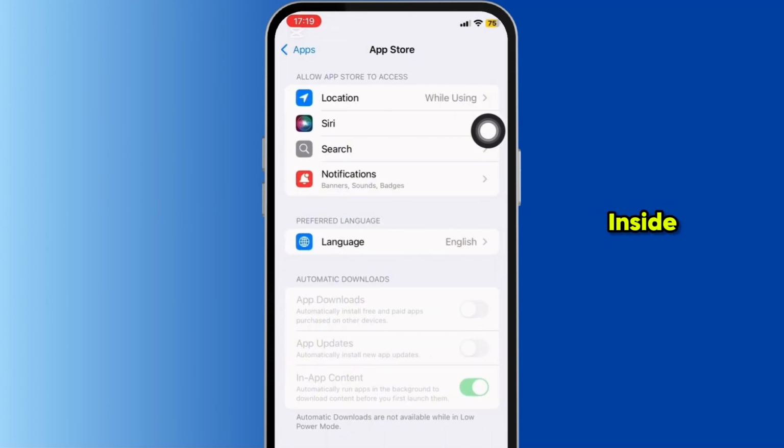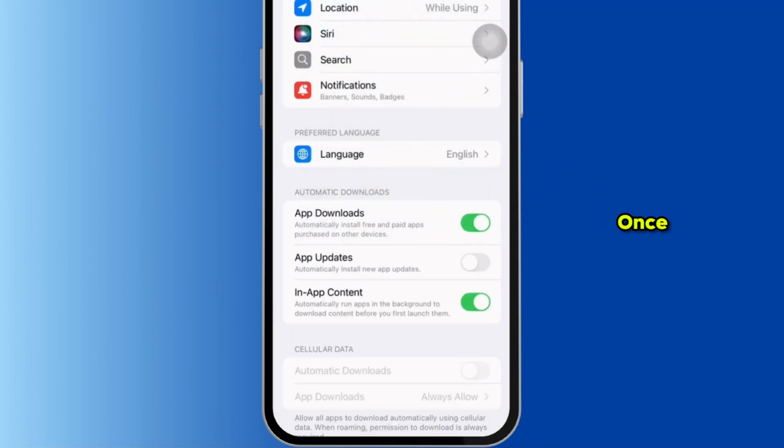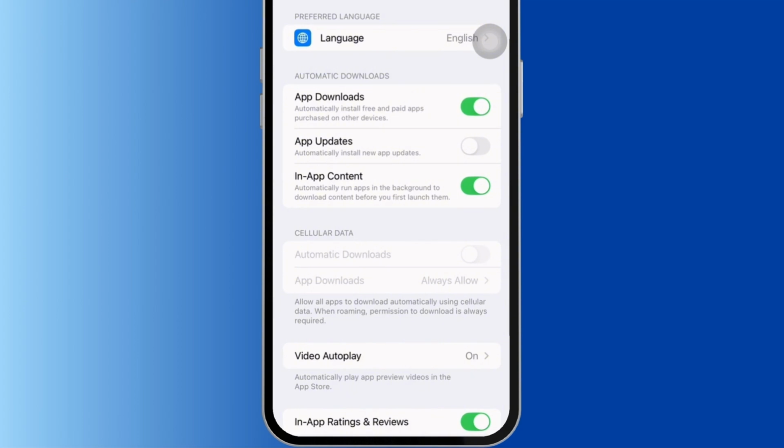In the space inside Automatic Downloads, you can see the options are not available. It's because you are on low power mode. Turn off low power mode for once, and then you have to enable this option, App Updates.